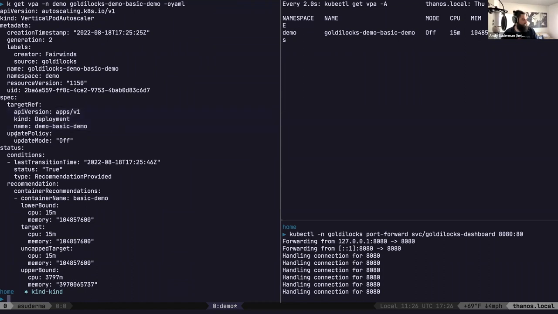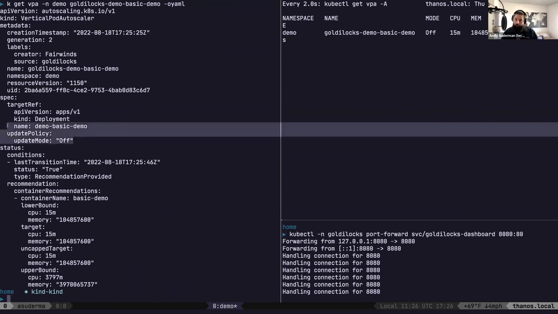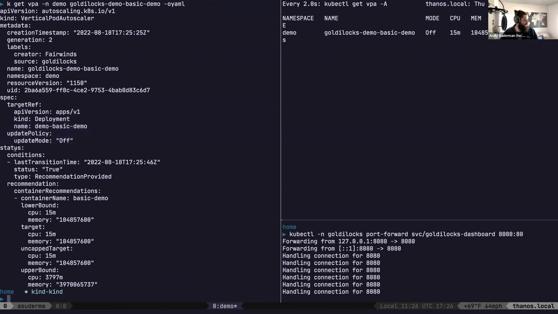The update mode is off, so we're not going to try to automatically update anything. We're just going to sit here and watch. And then we'll see in the status, there's a recommendation here. It's giving us four different types of recommendations: a lower bound and an upper bound, which we will see used in a second, and then a target and an uncapped target. I don't remember what uncapped target is, so I'm not going to go into that. But anyway, we see it has recommendations.